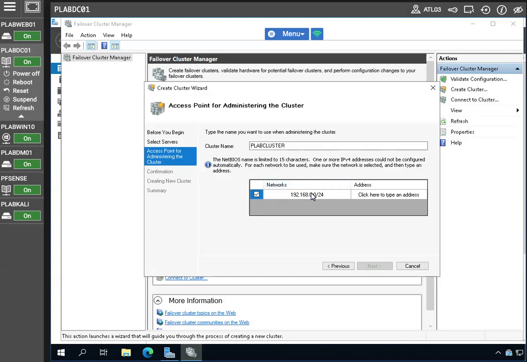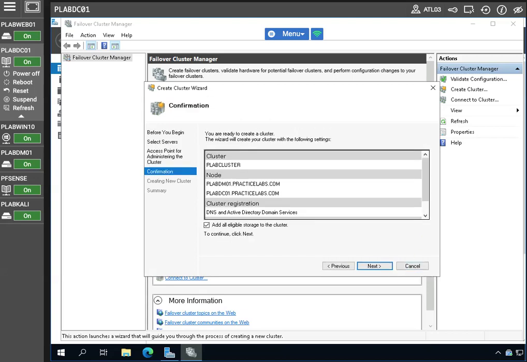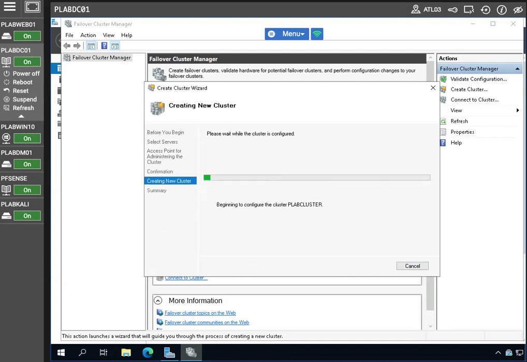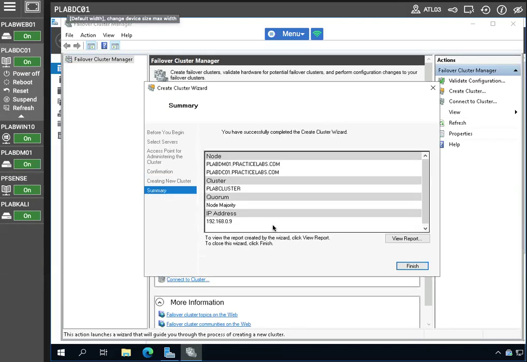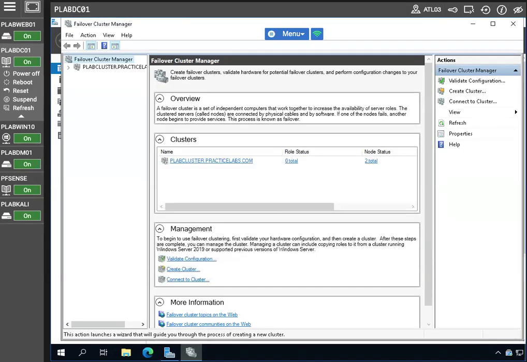right? Okay, and the address here we want 9. Okay, perfect. Now we can hit next here. Now the creation of the cluster may take a few moments to complete. I'll place you guys on the other side of that as well. All right, so everything is completed. Just going to hit finish here on the summary.